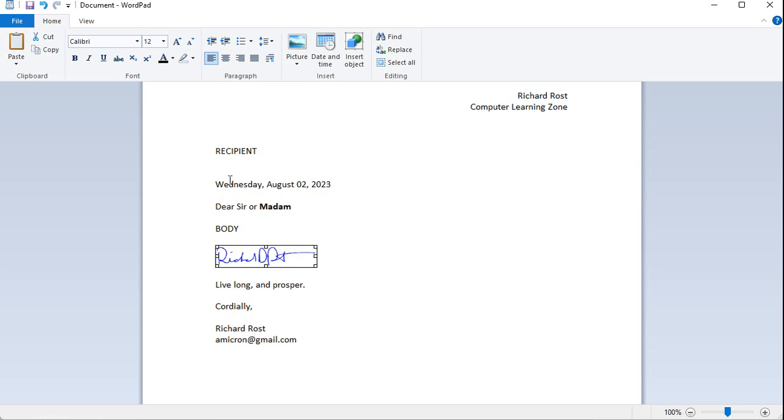You can also do it with words. I can come in here and select Wednesday by double-clicking on it, and then click and drag and move the word Wednesday. See that? Click and drag.